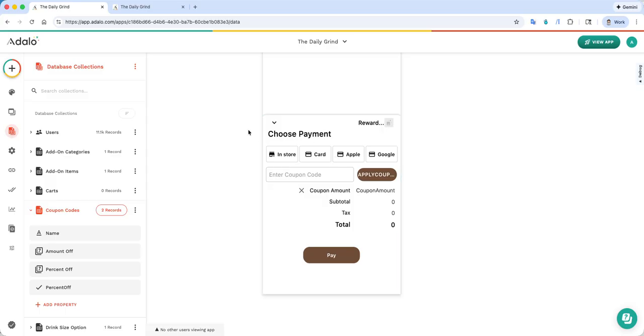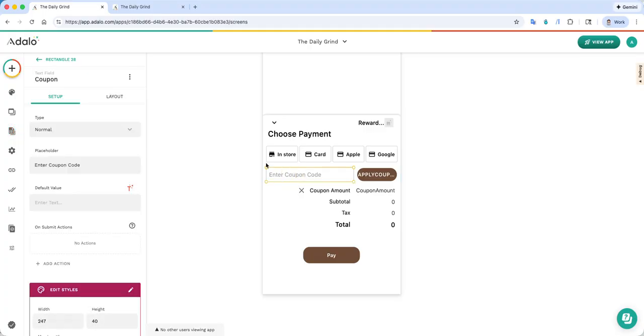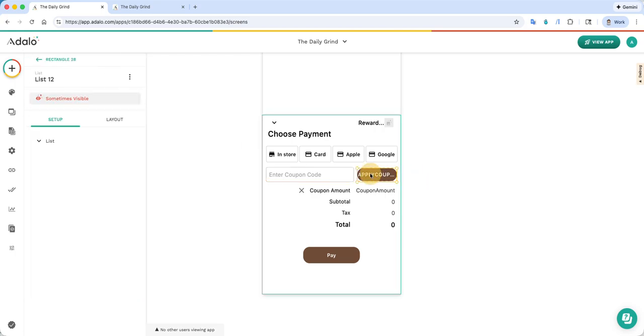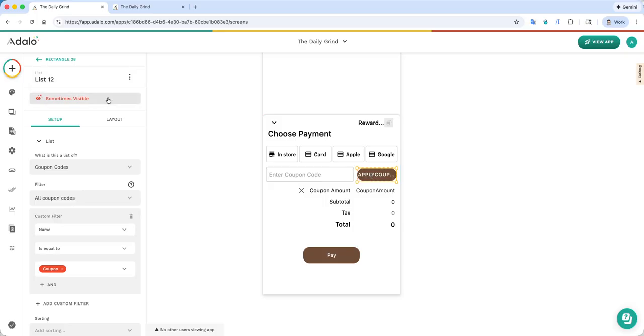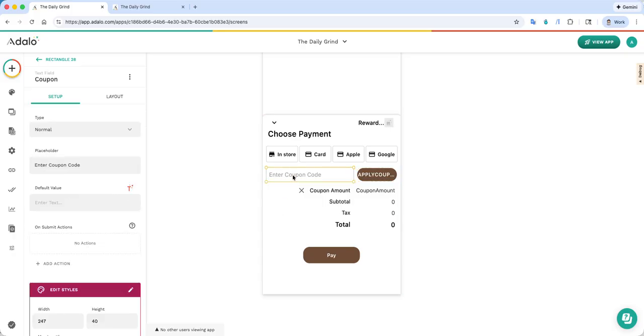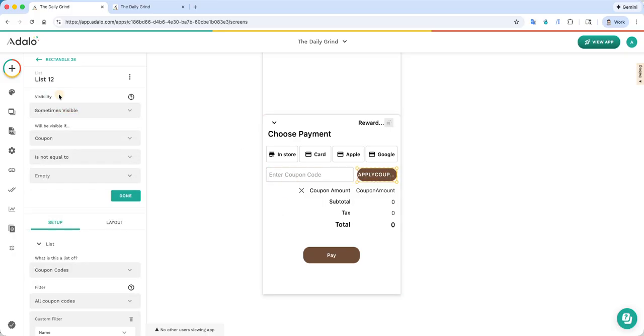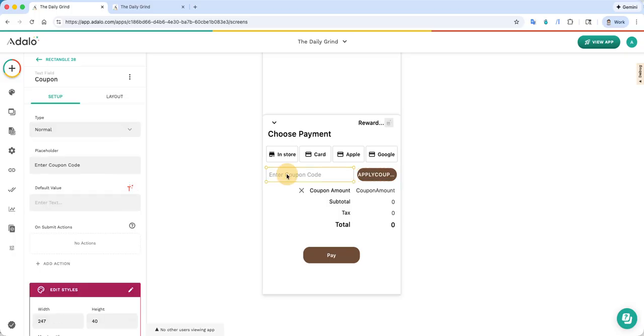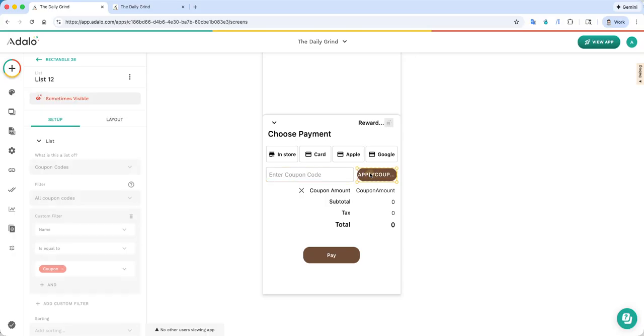So let's take a look at the actual checkout payment system screen. Here we have just a simple text field. I labeled it coupon so that I could keep that straight. And then over to the right, I have a button that is within a list. A couple things on the list. This is a list of coupon codes. This is how we're going to filter out someone typing in a coupon code that doesn't exist. So we do name is equal to the text field here. And then I also make this sometimes visible only if this input is not equal to empty. That way you don't have a bunch of buttons showing up because it's trying to look for an empty value.